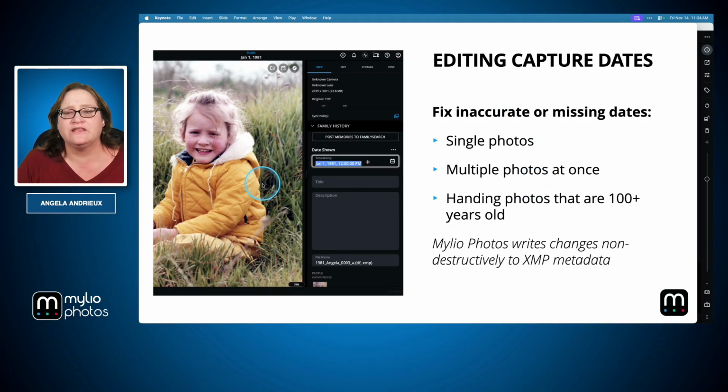Mylio Photos makes this really, really easy, and you can do it on a single photo. So you can click on an image, go into the info panel, change that date. You can select multiple images to change them all at once. And there's a slight trick that you need to know if you're working with historical photos that are more than 100 years old, because you might have noticed as you're scrolling through and trying to get to that date, those years only go back 100 years. I'm going to show you how to get around that so you can date things that are more than 100 years old. So let's go ahead and jump over to Mylio Photos.